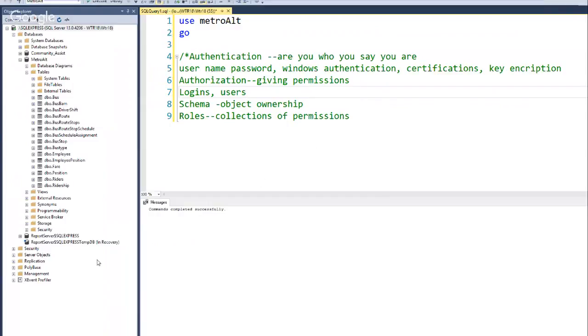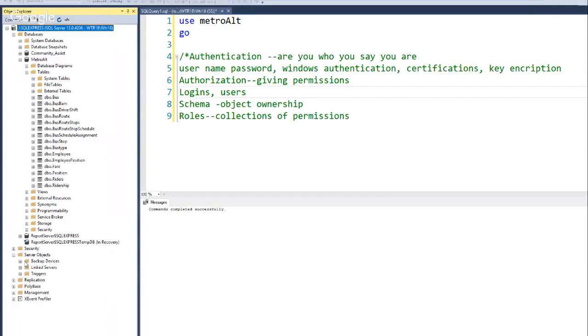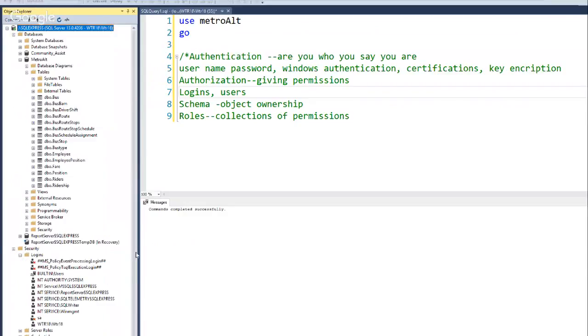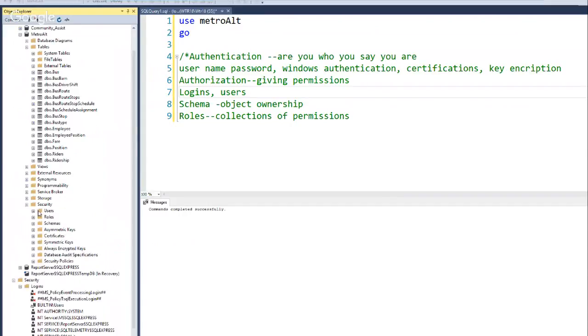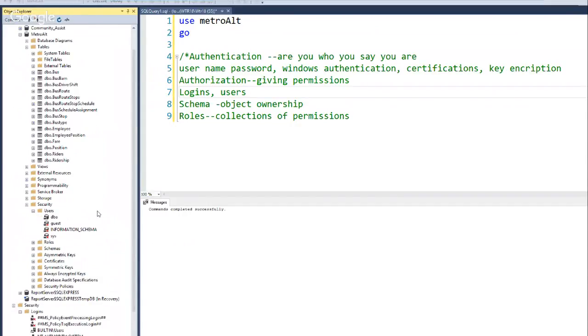So just real quickly, you might notice that there's a security out here and there's a security here. This is database security and this is server security. And under the server security, I hit the wrong thing, server objects. There are logins. Okay, and then under the database security, there are users. Okay.